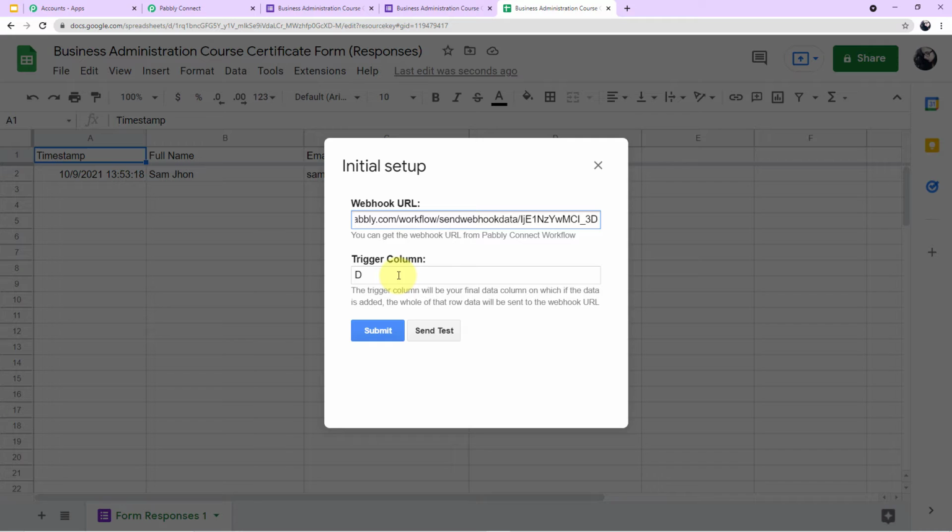So guys, the trigger column is the last column of your Google Sheet. The last column of my Google Sheet is column D, so I'll enter D here. Yours can be anything, E, F, G, H. But remember, the trigger column is the last column of your Google Sheet. So you have to enter the last column of your Google Sheet in the trigger column.